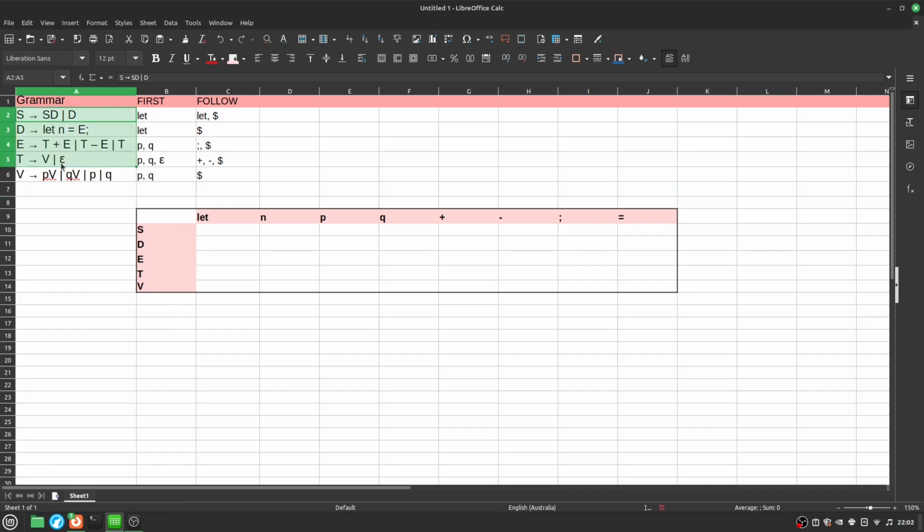Here's our grammar on the side here. Then I've computed the first and the follow sets for each one, and we can use that to build our predictive parsing table. So as we're going through S and we encounter a let symbol, we can see that that let is in the first, so we can say S tends to SD or D.